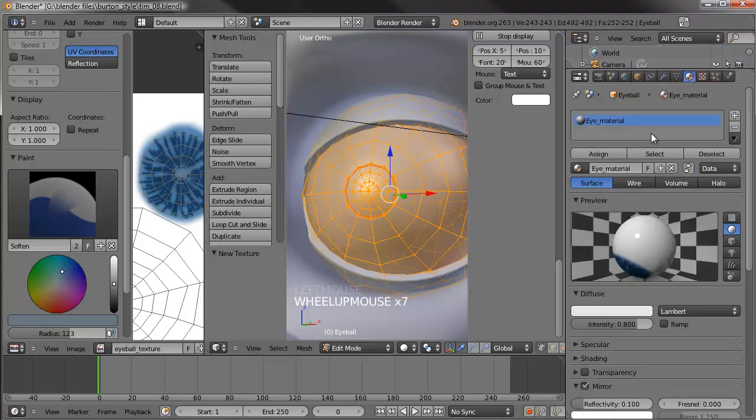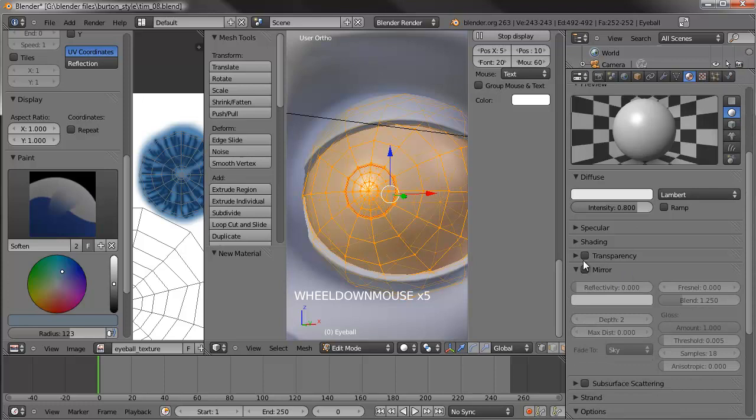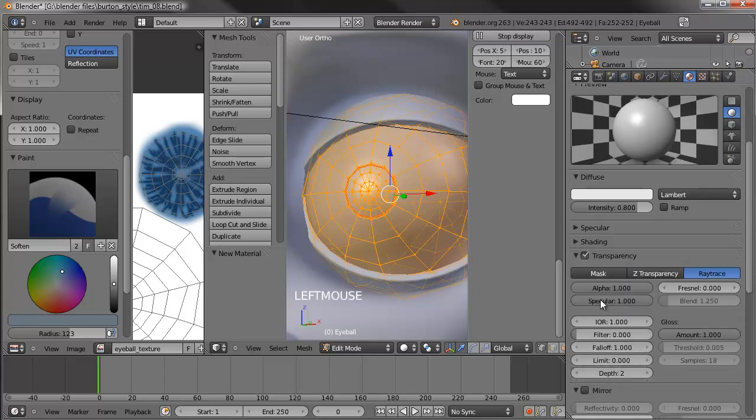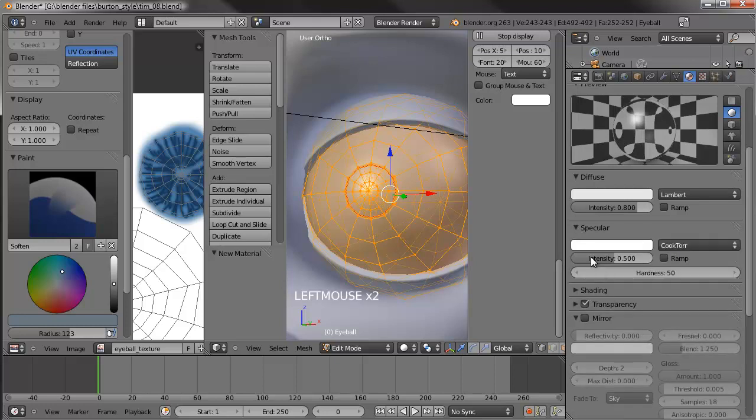Okay, so one more thing to do, and then we'll be done with the eyeball. Let's create one more material, and this one's going to be the transparent lens over the iris. So we'll call this eye lens. Come down here to transparency. Go ahead and check that, and set it to ray trace. Set the alpha all the way down to 0, and the IOR, index of refraction, let's set that up just a little bit, to 1.2 is good. Then change this to Ward ISO as well. Intensity 1, slope about 0.05.